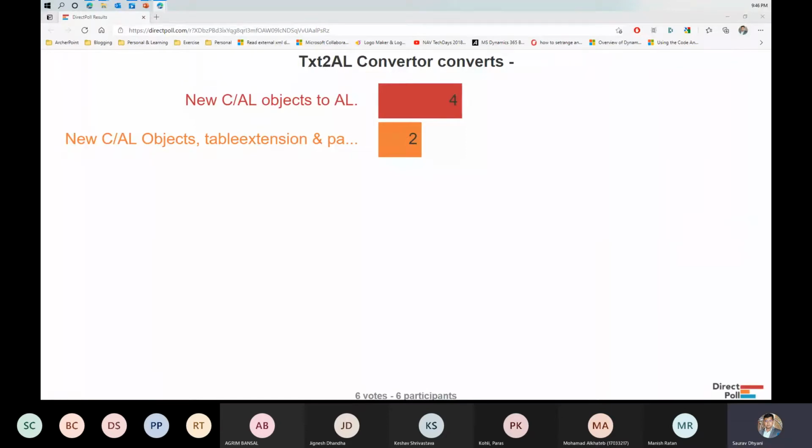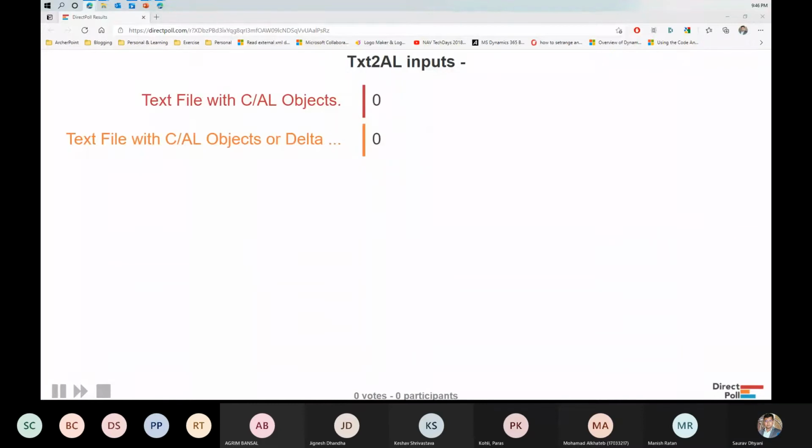I guess everybody who wanted to answer already did it. So let me move to the next question. What kind of inputs does a text-to-AL process accept? Does it accept a text file with C/AL objects, or a delta text file? And the link remains the same. I guess the question would have refreshed on your screens.